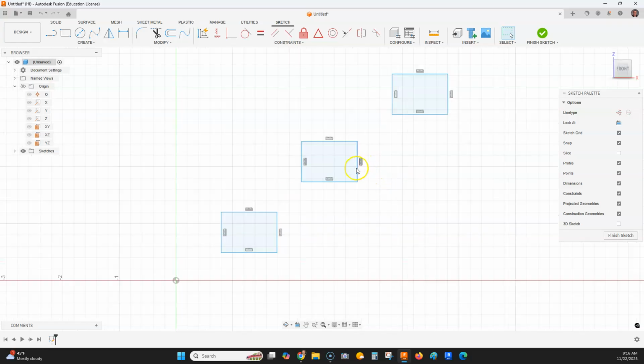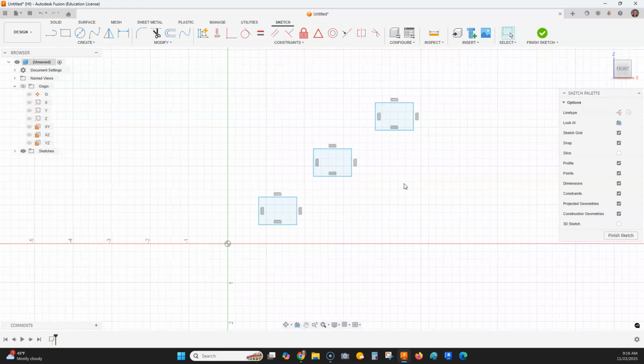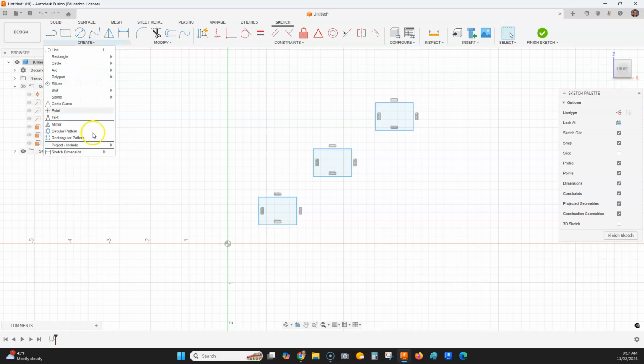Notice that they have vertical and horizontal geometric constraint icons right here telling me that they're not at some different angle other than 90 degrees. So what I want to do is auto constrain this, but I don't want to go up to create, and I don't want to have to go down to sketch dimension and place a million dimensions to put these things into place. What can Fusion do for me?